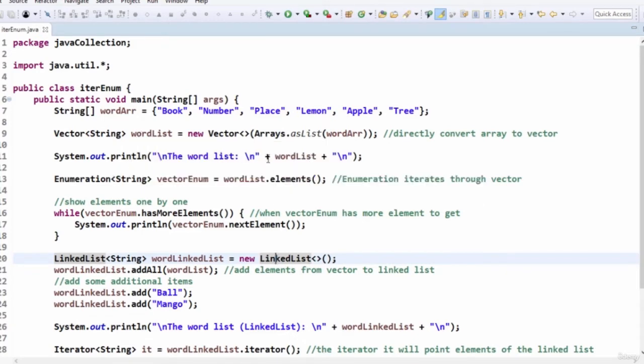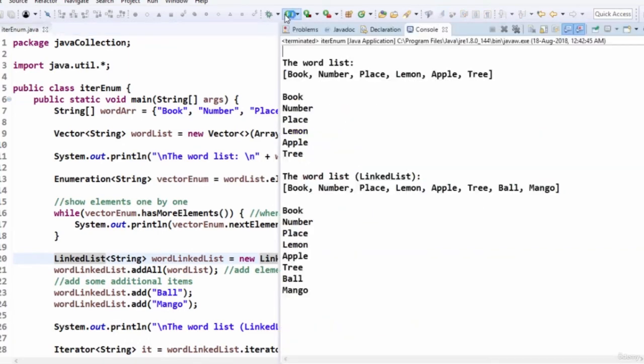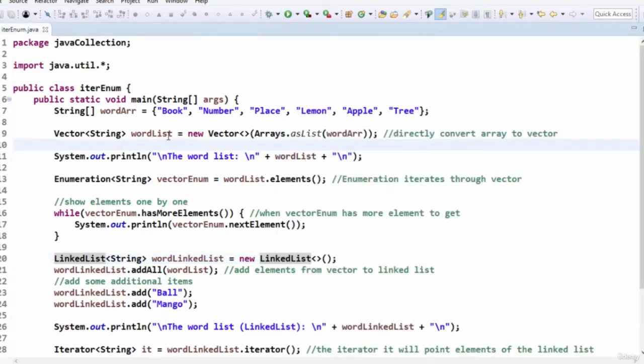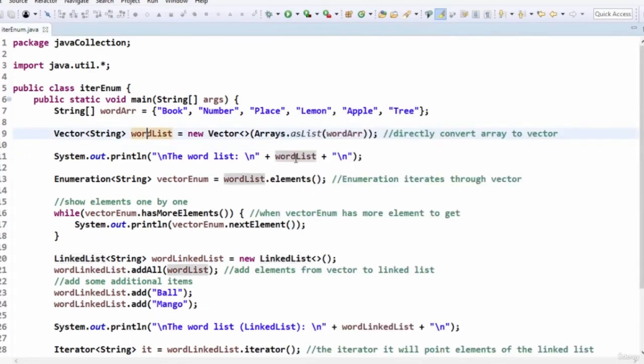So "the word list:", we are doing the concatenation of this word list, and here is the outcome for it. You can find that the word list, that is the current content of this vector object, is having book, number, place, lemon, apple and tree. In this way the word list has produced the output, concatenating its content with this string here.